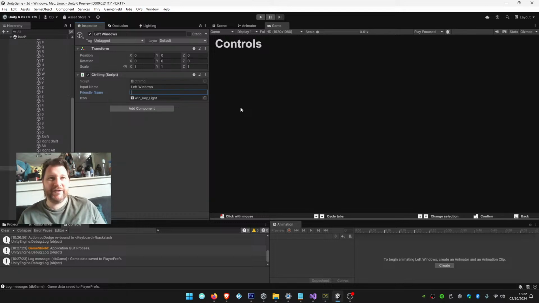Left Windows, like there's a right Windows. I'm just going to call it Win so I don't get sued by Microsoft. Right Windows. There is a fucking right. There's no right Windows. That would be menu, I think. Whatever. We'll just say what it is.